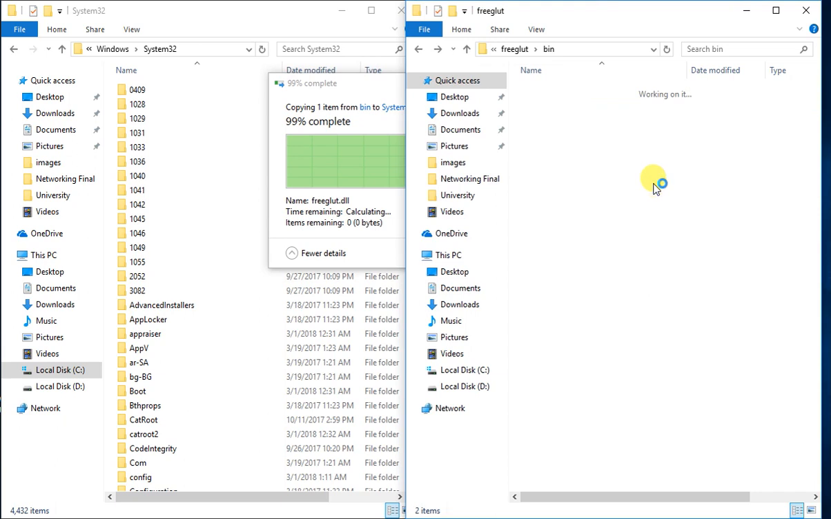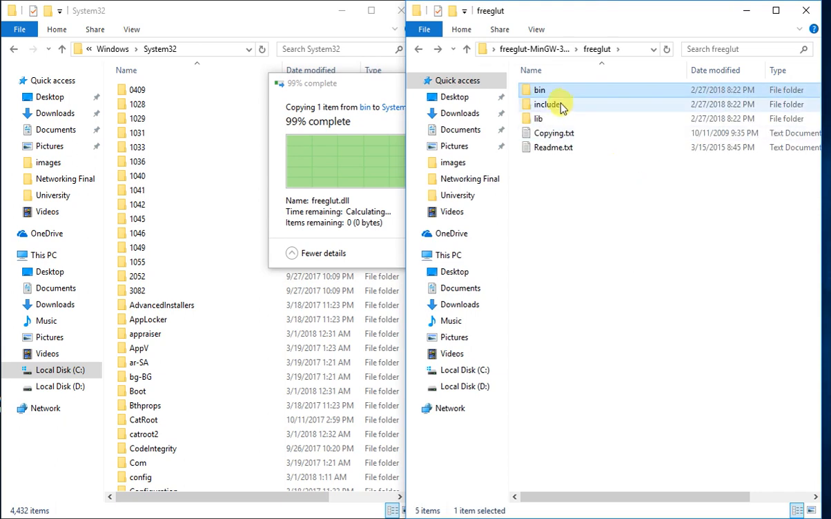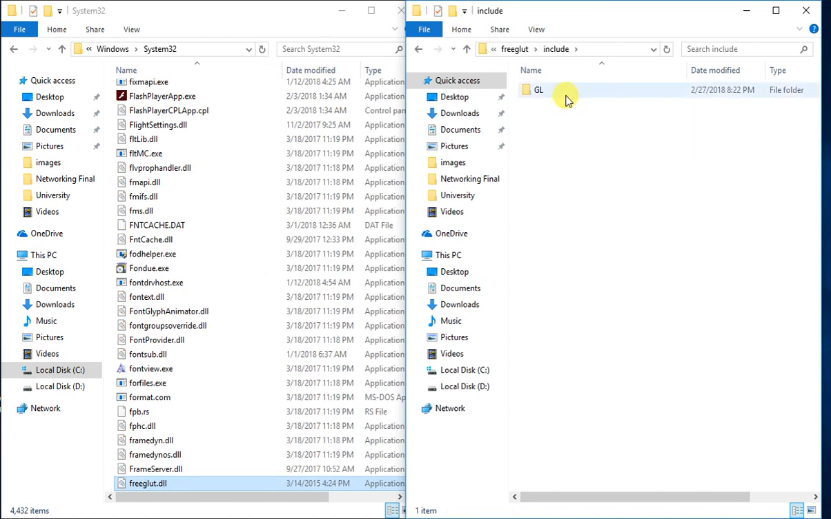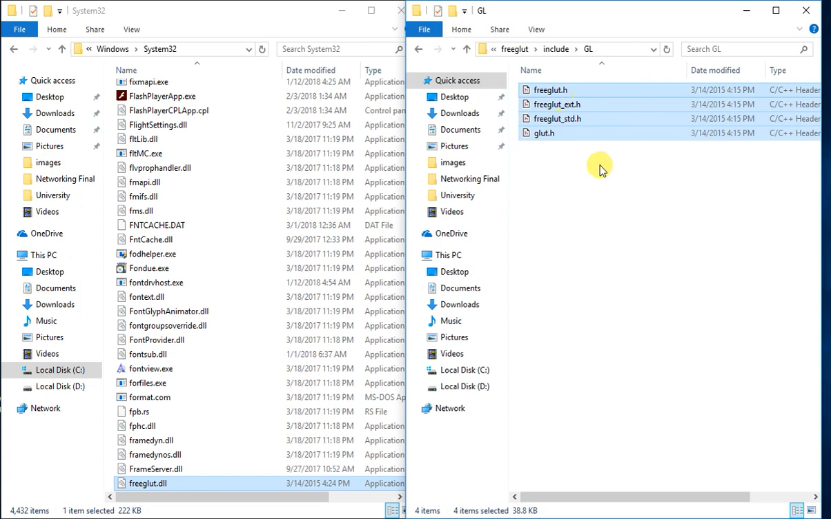What you need to do is press the back button and open the include folder. This time open the GL folder, and you have to copy all these header files. Just select all the files and press Ctrl C, or you can copy them by right clicking on them.